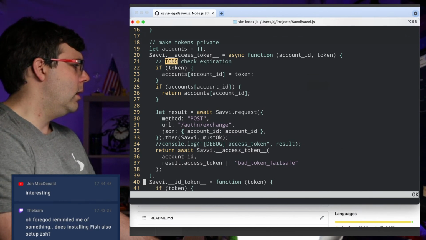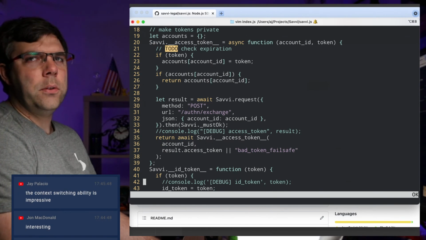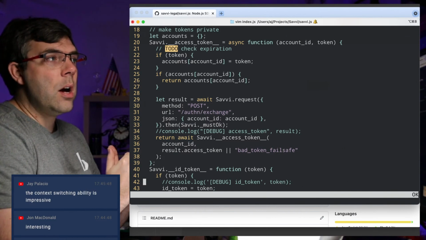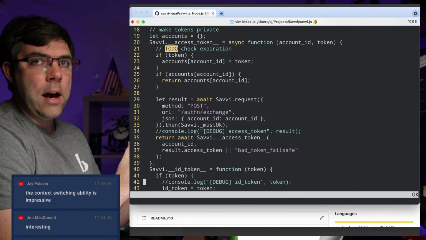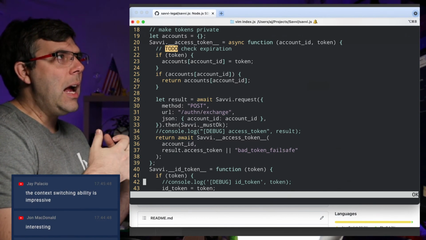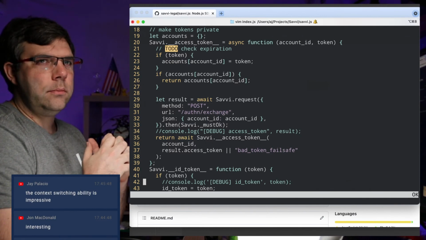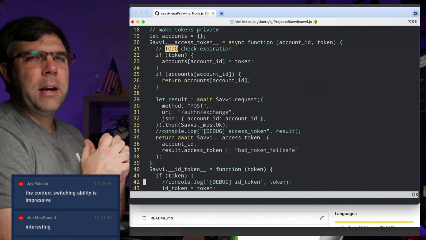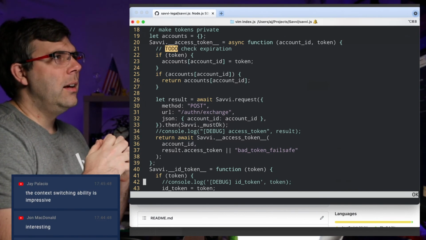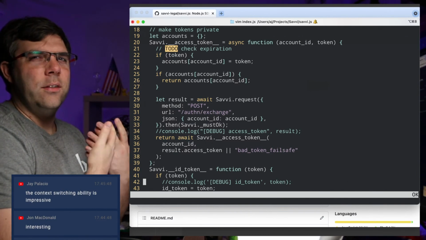Let's see. Does installing Fish also set up ZSH? No, the two are unrelated projects. ZSH comes by default on all Macs now. It's the default shell for OS X, but I think that they kind of are, I don't know, too far behind. They might as well just stick with Bash for the default shell.